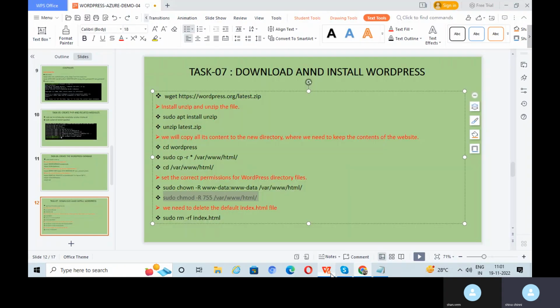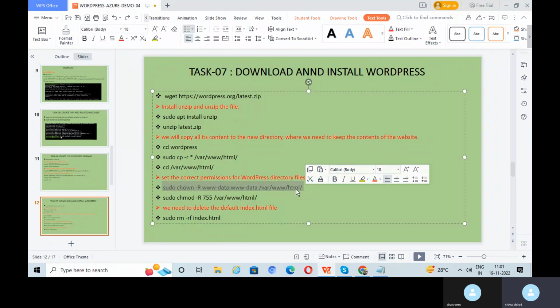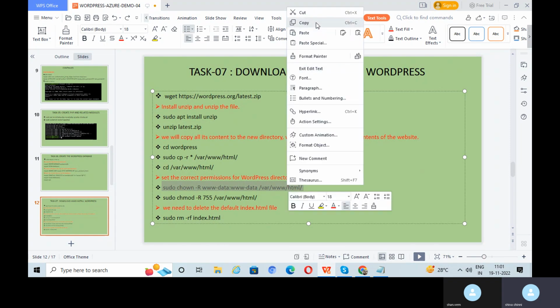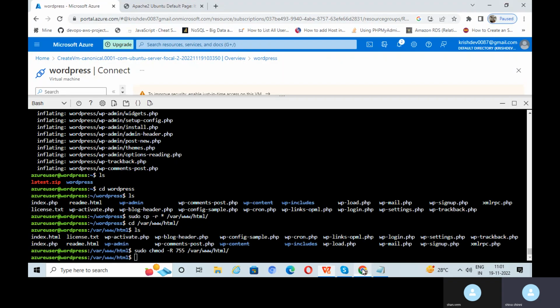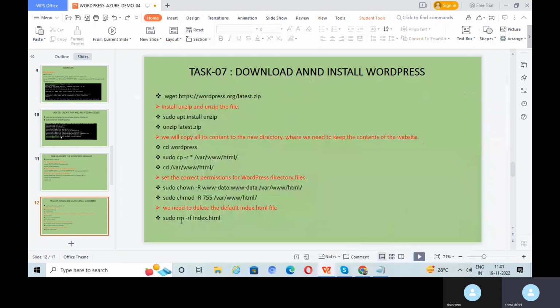After that, we need to execute this command: sudo chown for this /var/www/html. Once you set the permissions for this WordPress directory, then at last we need to delete the default index.html file which is available inside /var/www/html. So this is the command. It will delete the default index.html file.